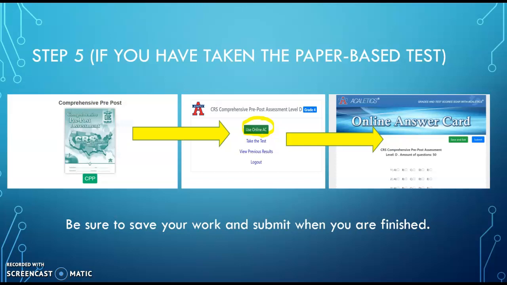If you have taken your test on paper, you will choose the green box titled Use Online AC. AC stands for Answer Card. You will enter the answers from your paper-based test onto your card. Be sure to save your work if you're working over 2 days. And if you are finished, be sure to click Submit.